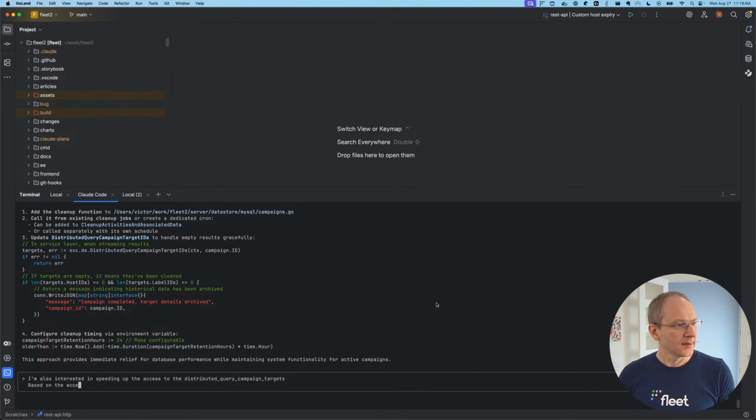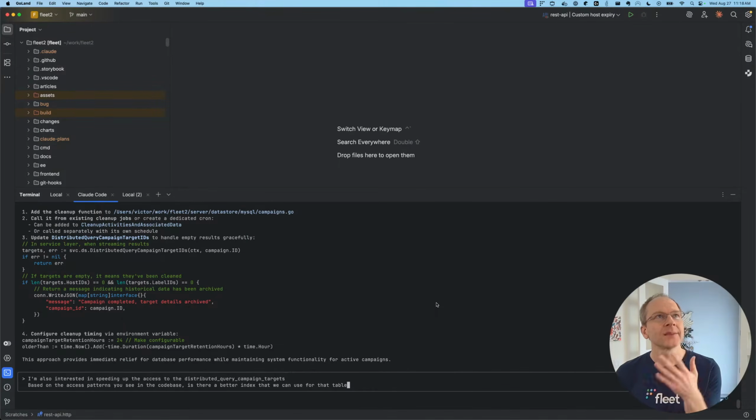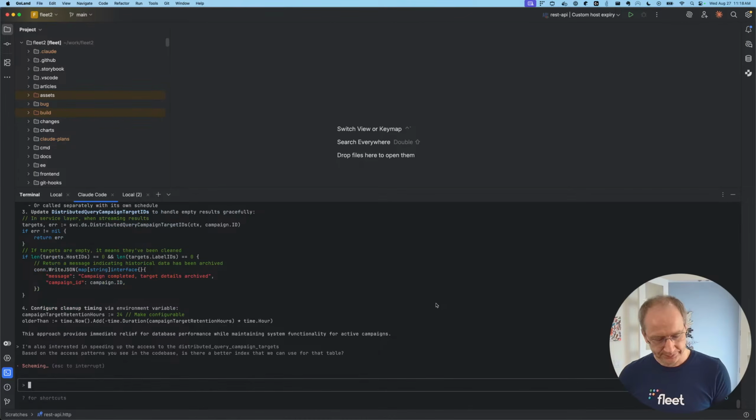Based on the access patterns you see in the code base, suggest, is there a better index that we can use for that table? That means if we add an index, it means a migration. We probably want to clean it up before we do the migration. Okay, I'll just ask it.